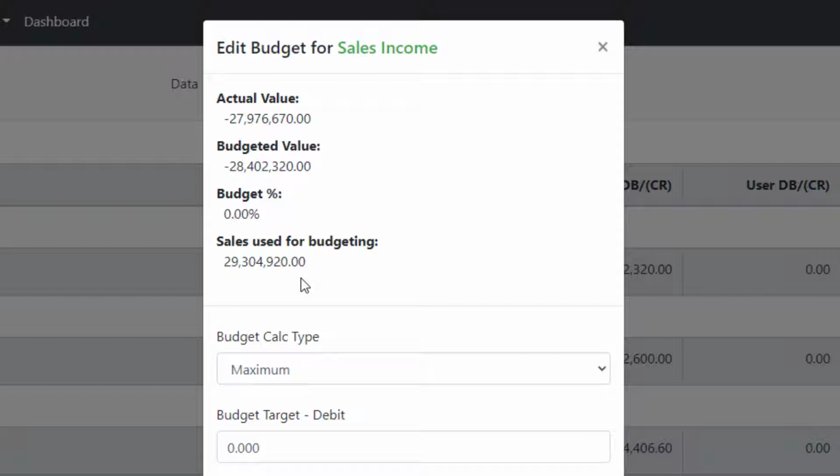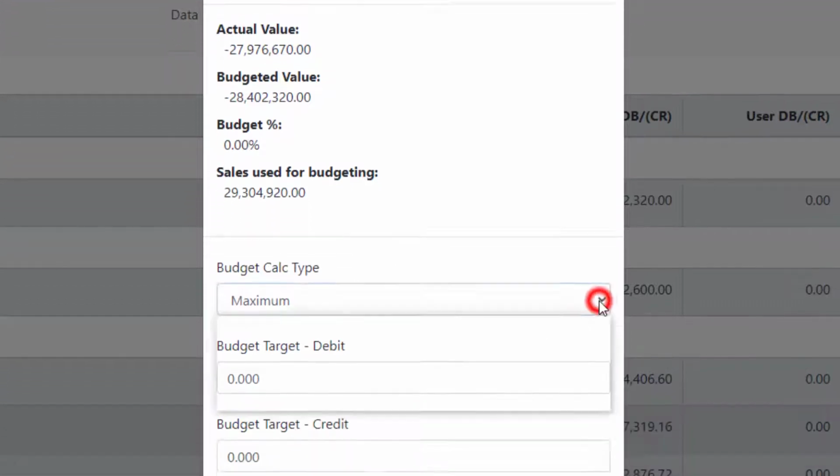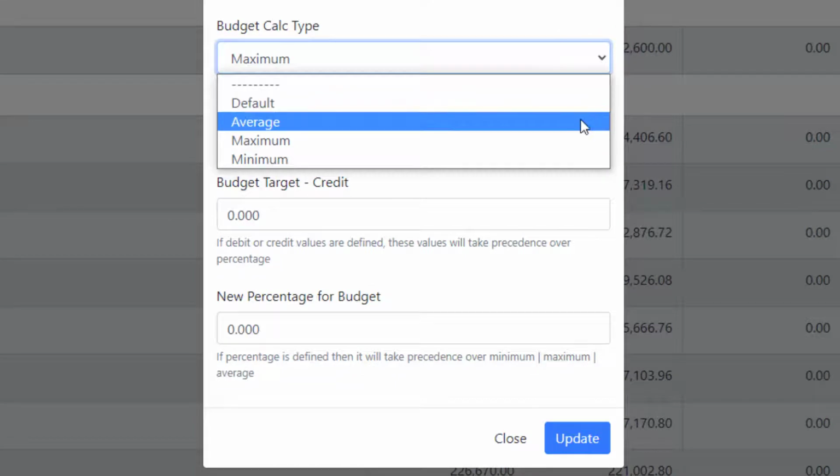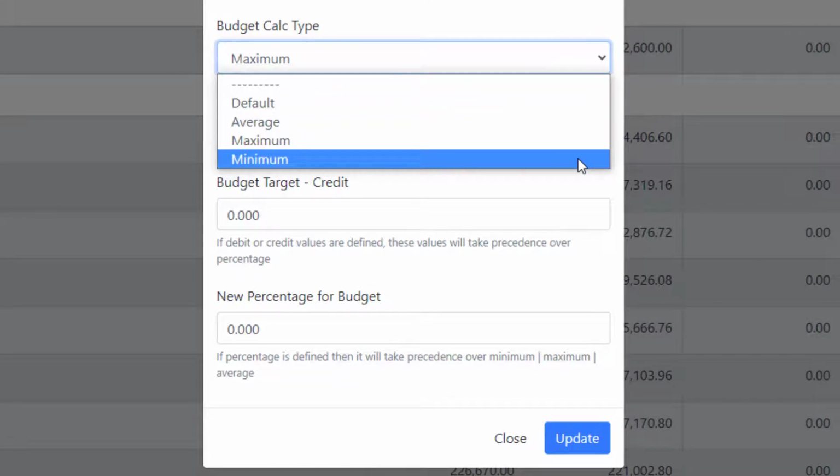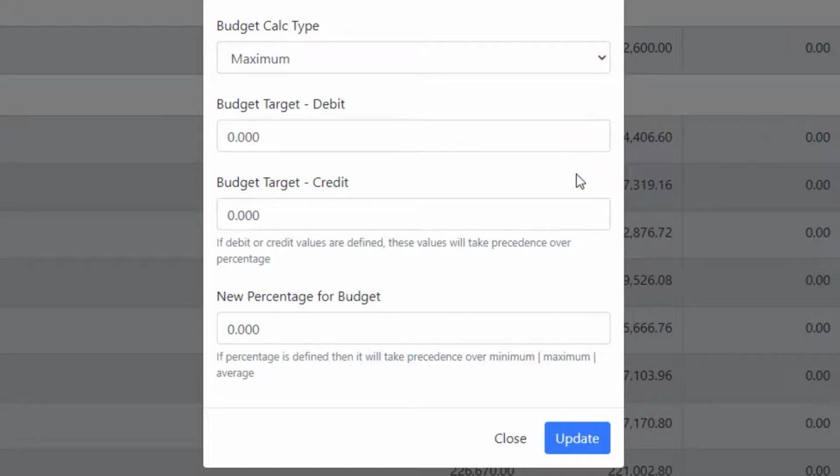Next item shows the sales amount being used for budgeting. This amount is the sum of all income accounts. After this there is a field for changing budget calculation type. Available options are default, average, maximum, and minimum. The behavior of these options is discussed in detail earlier in this video under My Accounting Periods option. Next two fields are for debit and credit value for this account. Please make sure that you choose correct field according to the nature of account. If you select incorrect field, then Bizwai will not detect this error. Lastly, you may define a percentage for budgeting. Let's see behavior of last three fields with a few examples.